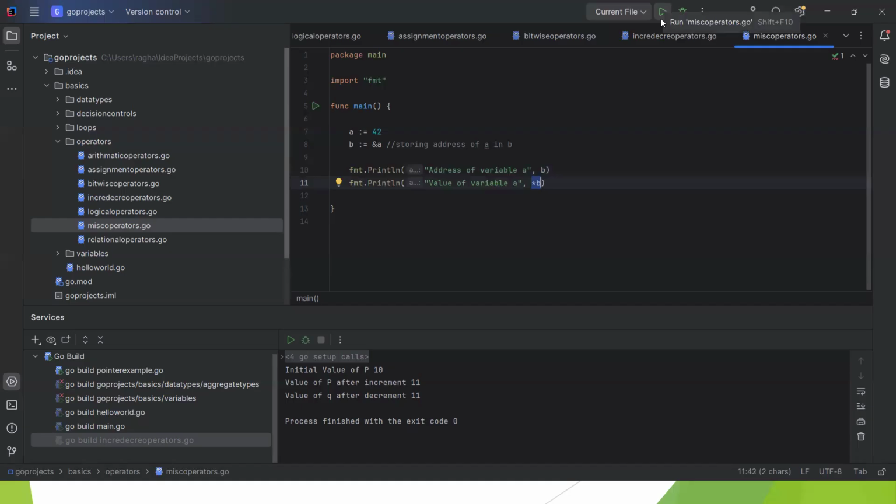Let me execute this program. I think you are clear now. Here is the address of the variable, which we will not understand clearly, but this is how an address looks. And this is the value that is stored at the address. So this is the address of A which is stored in B, and this is the value of A which we can refer to using the star symbol.